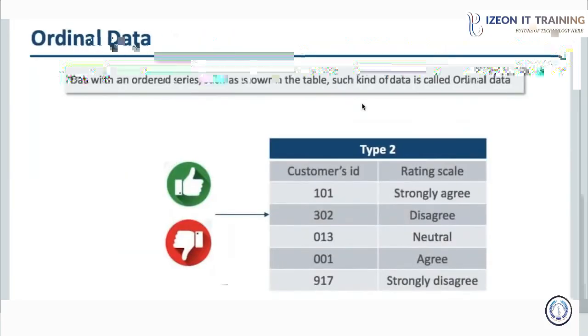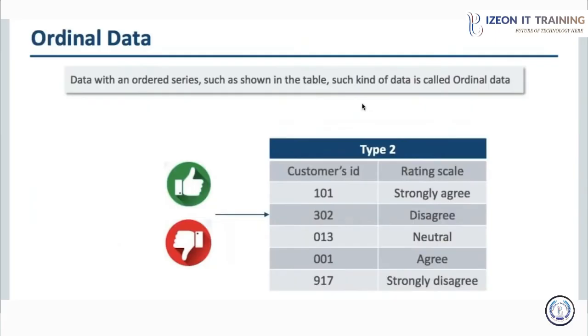When you say ordinal data, that means there is some kind of inherent order associated with that kind of data. So there is an ordering of the variables. Now, if you see this example here, we're talking about the customer IDs and a rating associated with those customers. Let's say we have customer ID number one, which has an ID of 101, and the rating given to that particular customer is strongly agree. Similarly, 302 disagree, and similarly the others: neutral, agree and strongly disagree.